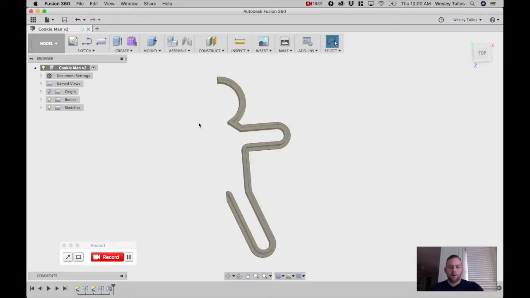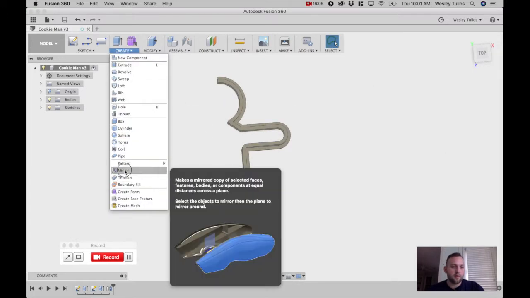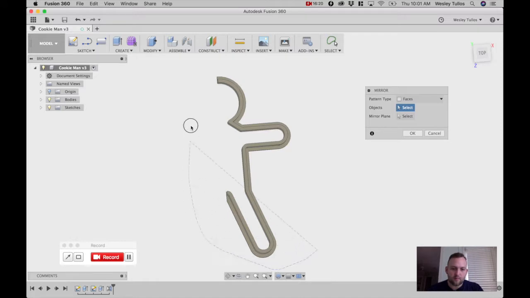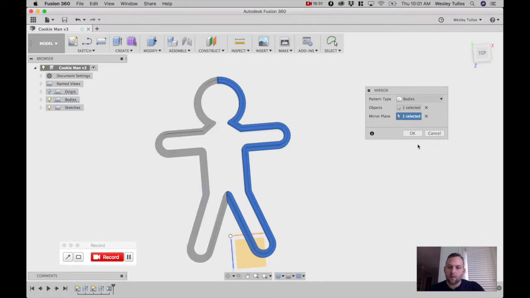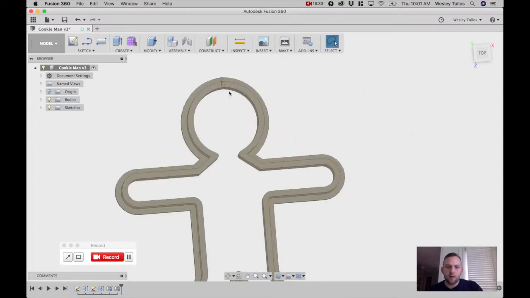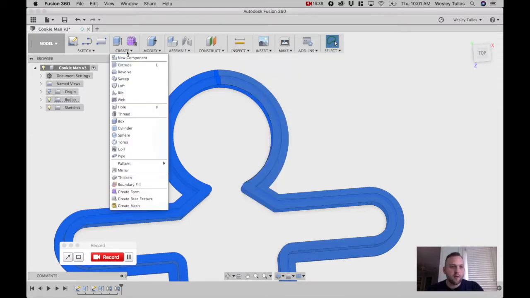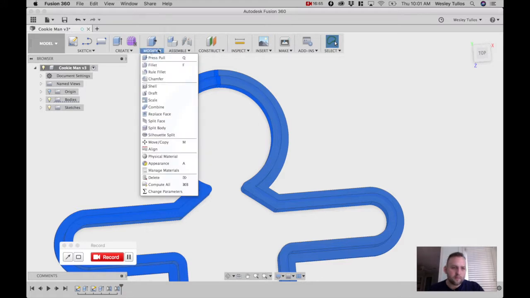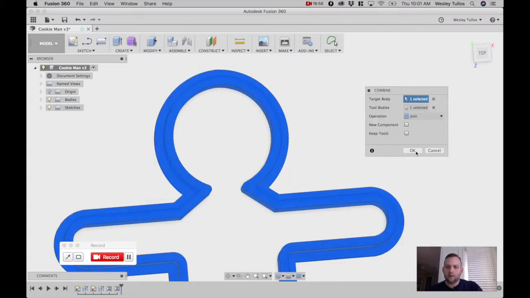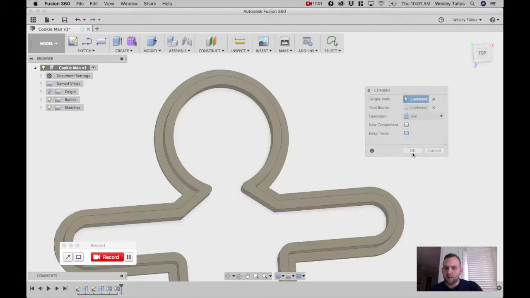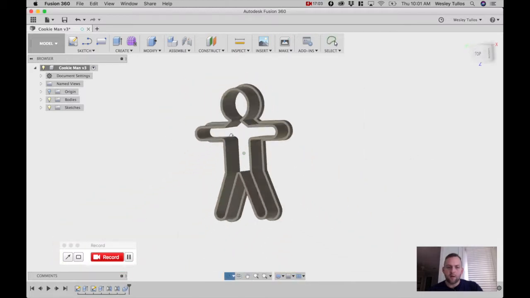Now we're gonna do the mirror command. This is a 3D mirror command. Okay, so we're gonna select bodies, and then mirror plane, once again, we'll choose that one. Hit okay, and there's our little man. And now we should be able to come in here, combine the two, join, okay. All right, so now we've got our little cookie cutter man.